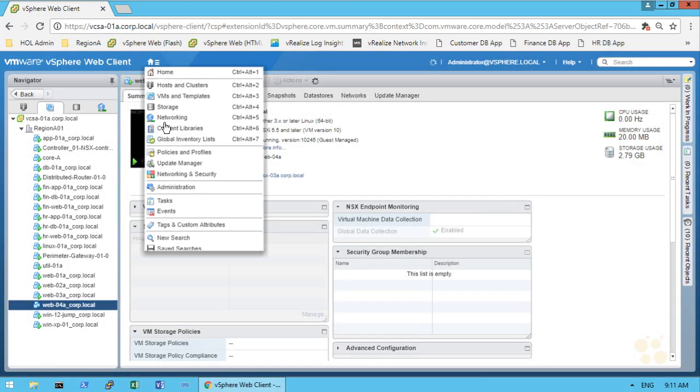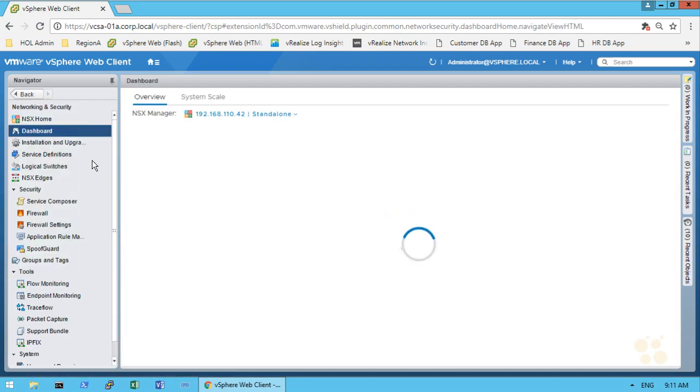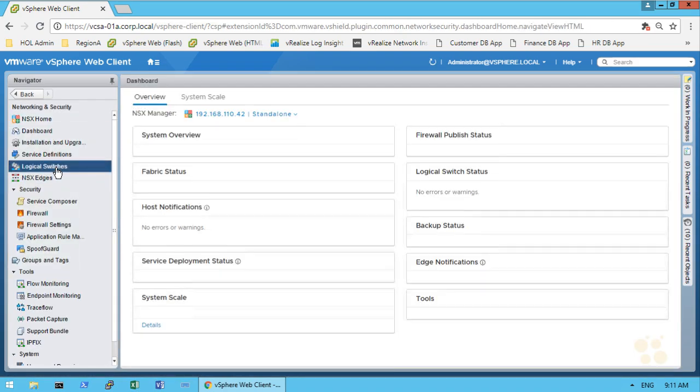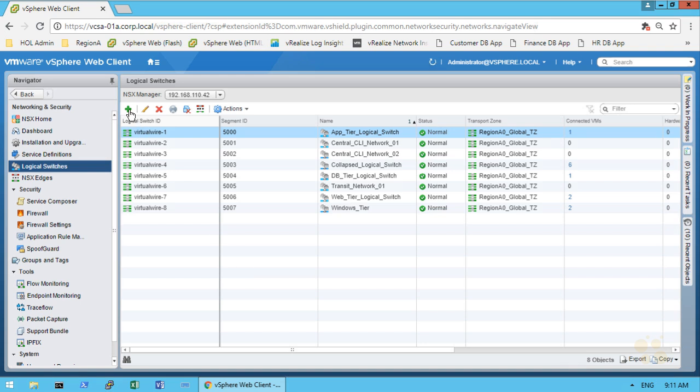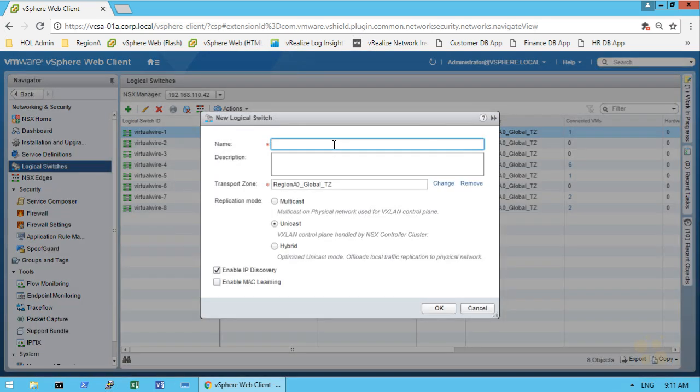We'll head up to the home icon, down to Networking and Security, NSX Central. And from there, we're going to go over to Logical Switches on the left-hand side. We'll bravely click the big green plus for a new logical switch. And we're going to call this table test and leave it with the defaults and click OK.